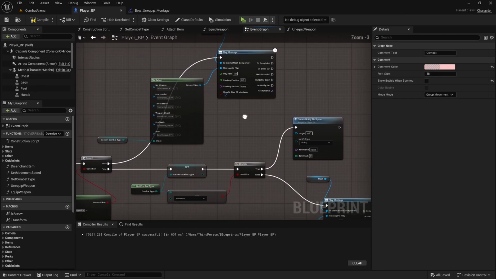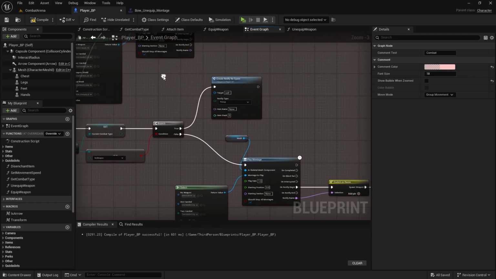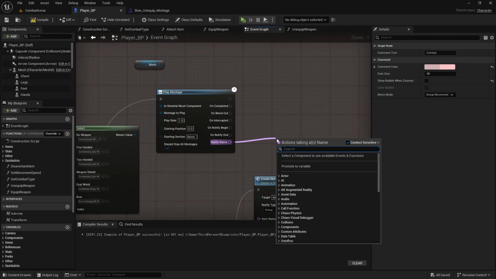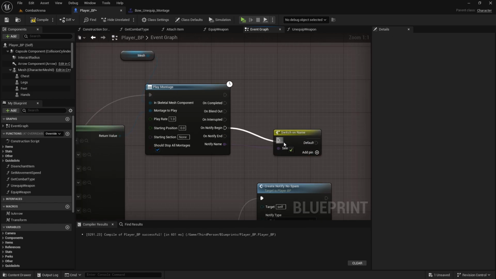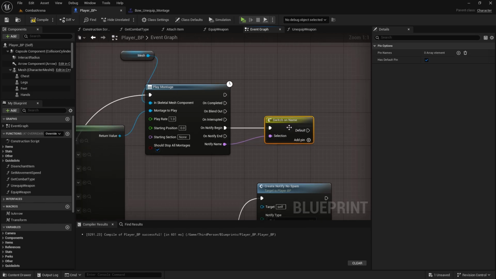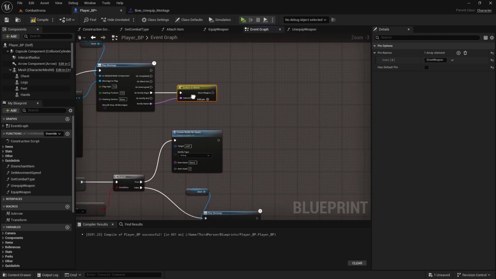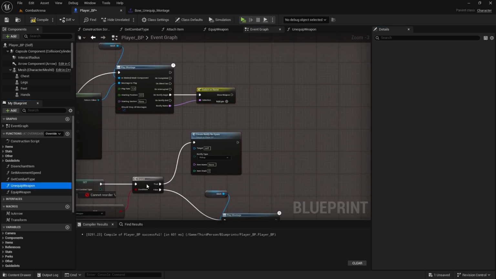Now in the player, in the event graph, we need to do switch again. So from the notify name, switch on name. Make sure you disconnect it here and connect it to notify begin, otherwise it won't work correctly. And then we will remove default pin, add array element, and this one will be stow weapon. And when it starts, we're going to connect our unequip weapon function.